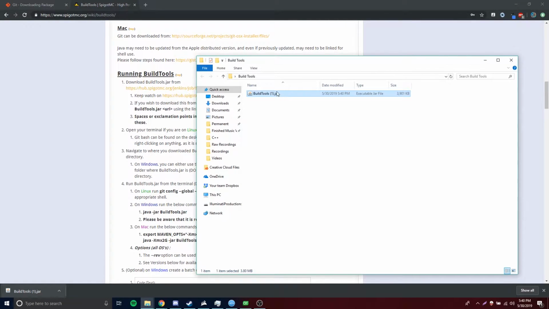Boom, just like that. And then now let's rename it so it doesn't have the one on the end like that. Yours won't probably have that if it's your first time doing this, but just make sure it says buildtools.jar, okay? And now that we have that, you need to install Git.